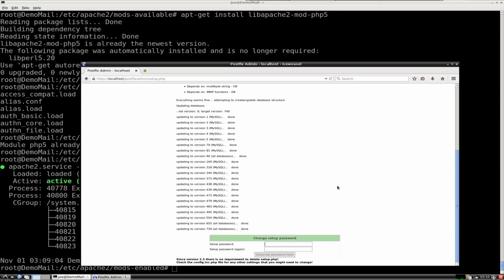You're going to want to set up a password here. I'm going to choose root. Make yours unique and not terrible. And you're going to want to create a password hash.